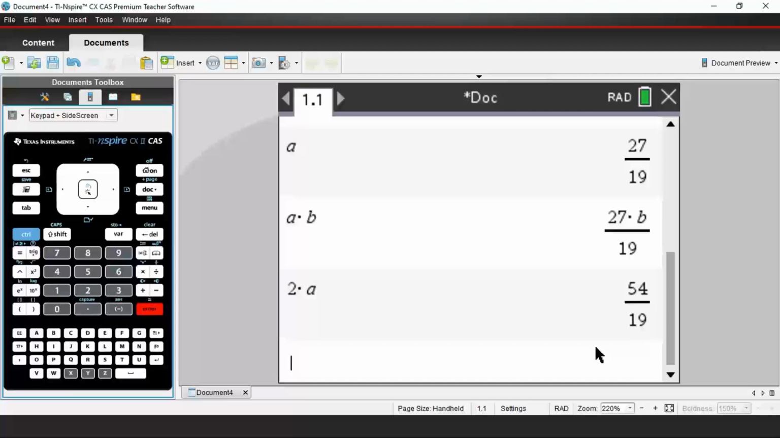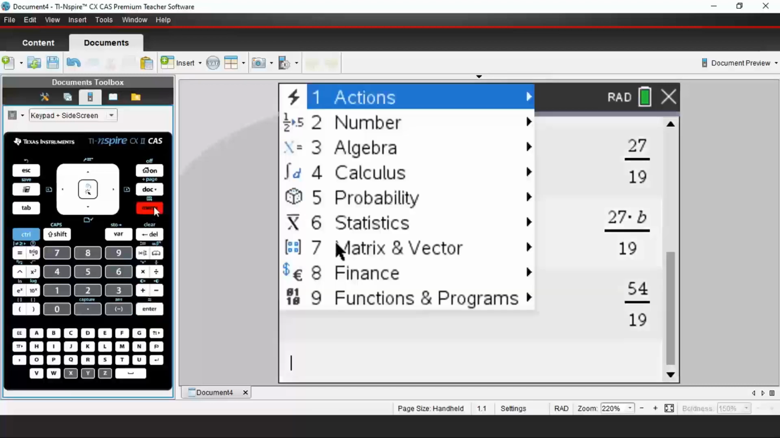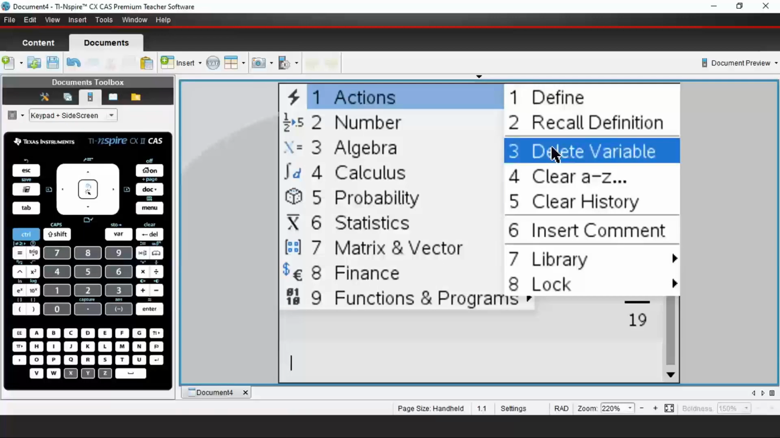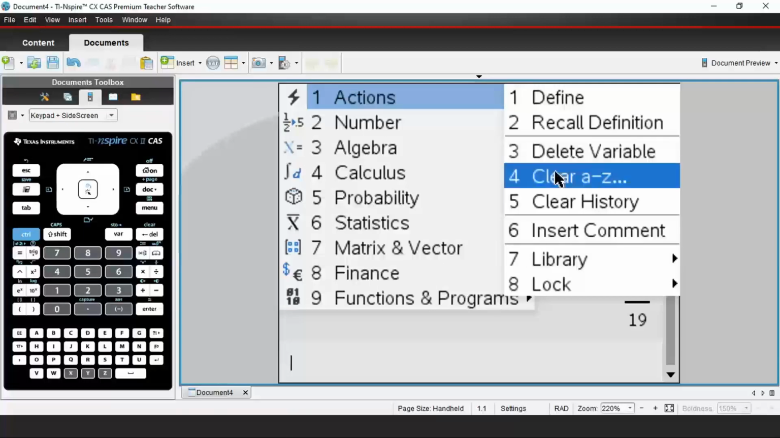All right, so now that we have stored a variable A, I want to also show you how you could delete that variable if you want to, or delete any of the variables. So what we're going to do is hit the menu button and go into Actions, and you can select Delete Variable here. Or if you have entered several variables and you want to delete them all, you can just clear A to Z.